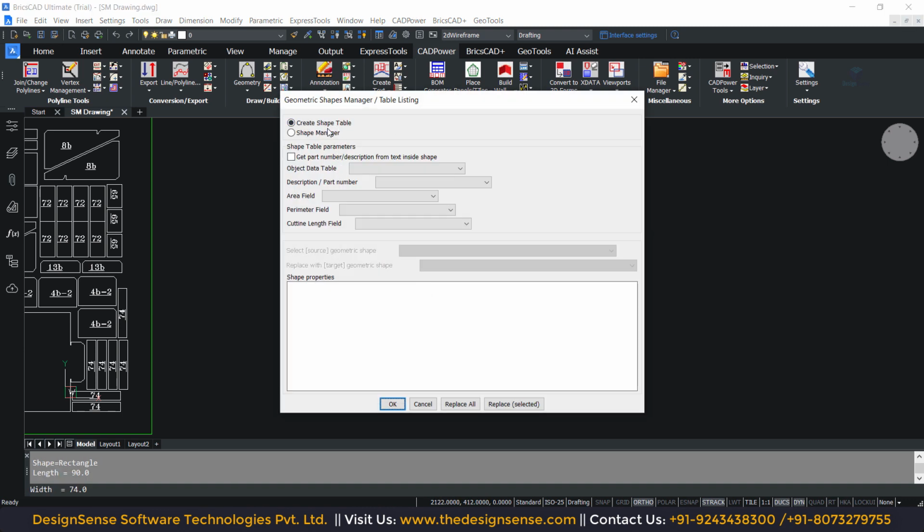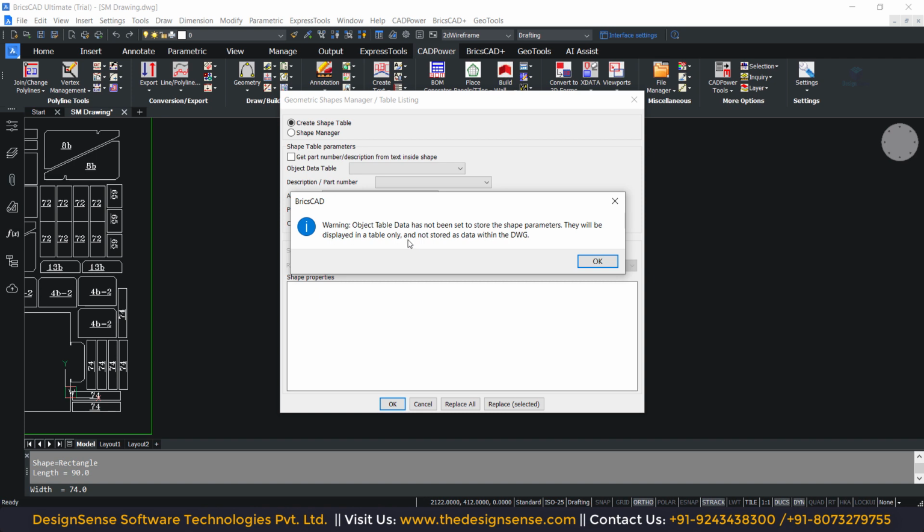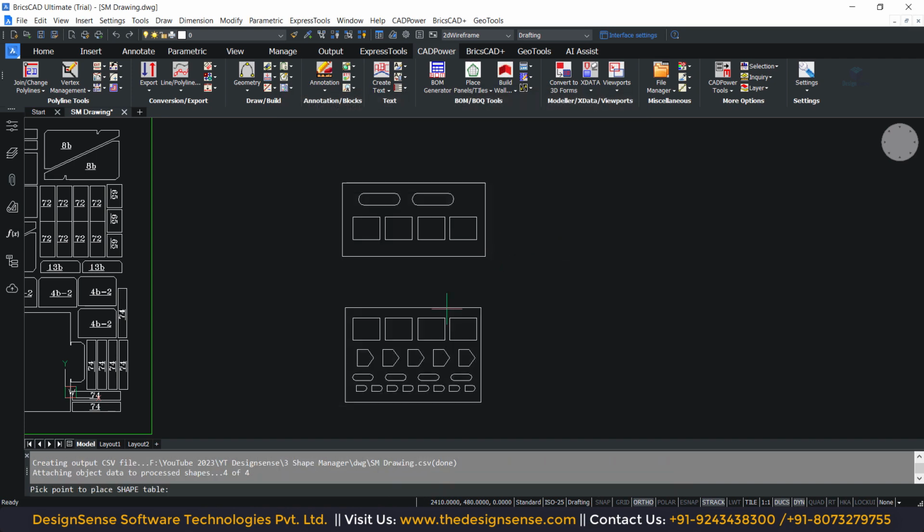Here you can find the menu options: create shape table, shape measure or shape table parameters. But today we are going to discuss only create shape table. The other options we will discuss in upcoming videos. So I am going to select create shape table and click OK. Now it will show a warning message. You just need to ignore it and click OK. As you can see, it will ask for the pick point to place the shape table. So I am going to click here, and now you can see our shape table is created.